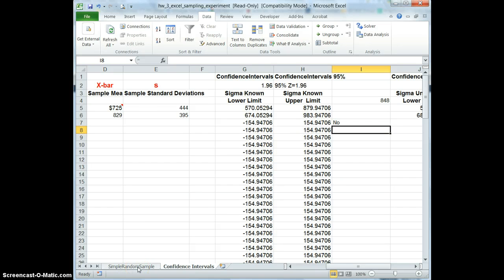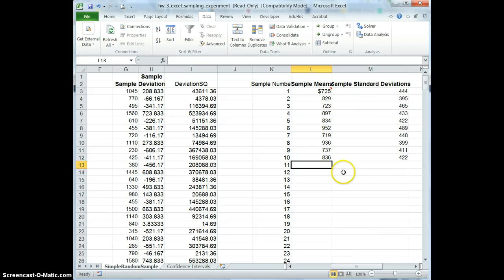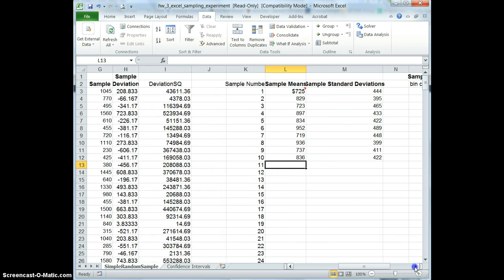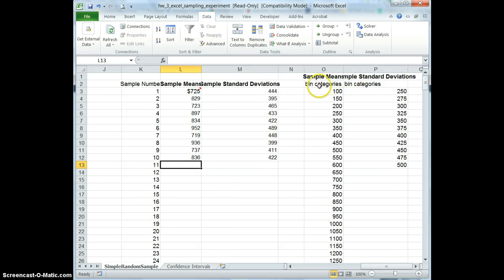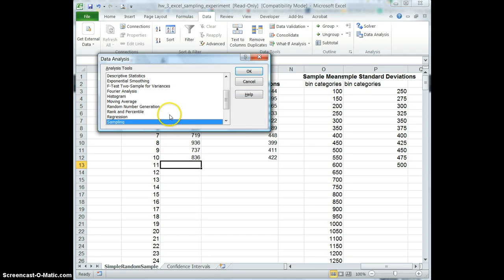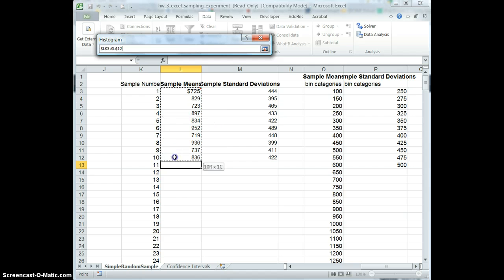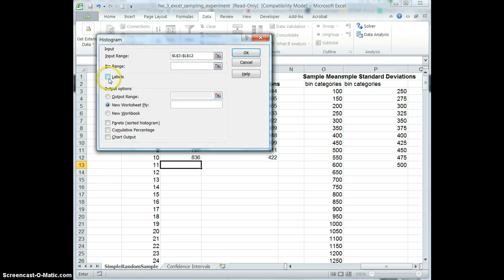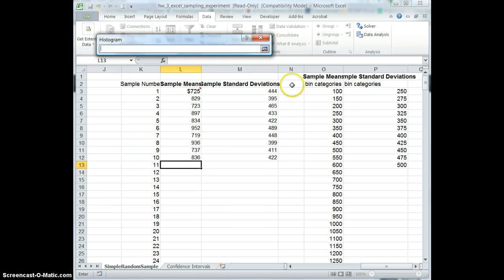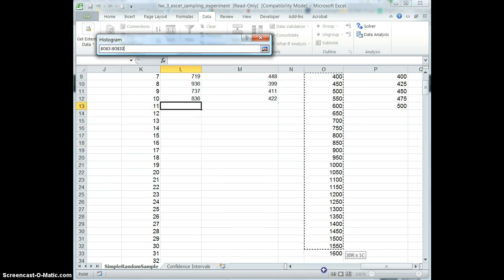For the last part, you have to create a graph. So I have added some numbers over here. And you'll see if you come over to the right that you have some bin categories already established. You can create new bin categories if you want, but you don't need to. So we're going to go back to our data analysis tool, and then go to Histogram. Press OK. For our input range, we're going to select our data. And then for the bin range, we're going to select our bin categories.